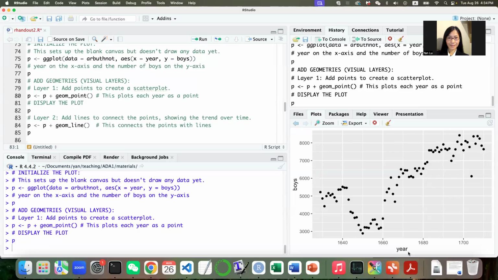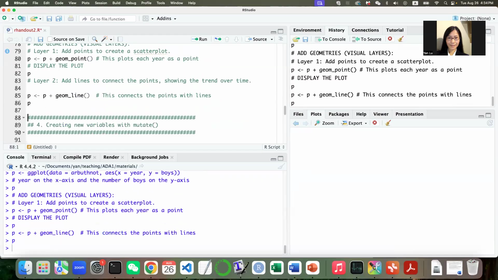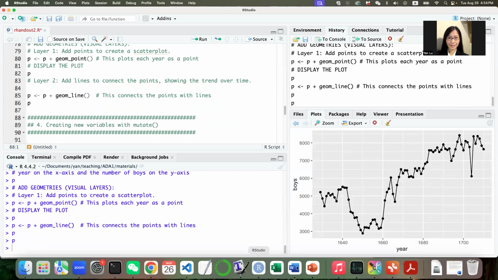Okay, so this looks like a U-shape. Let's first connect the dots together. Now we add the line, the geom_line, to the scatter plot and print P. Okay, now you connect those dots together.